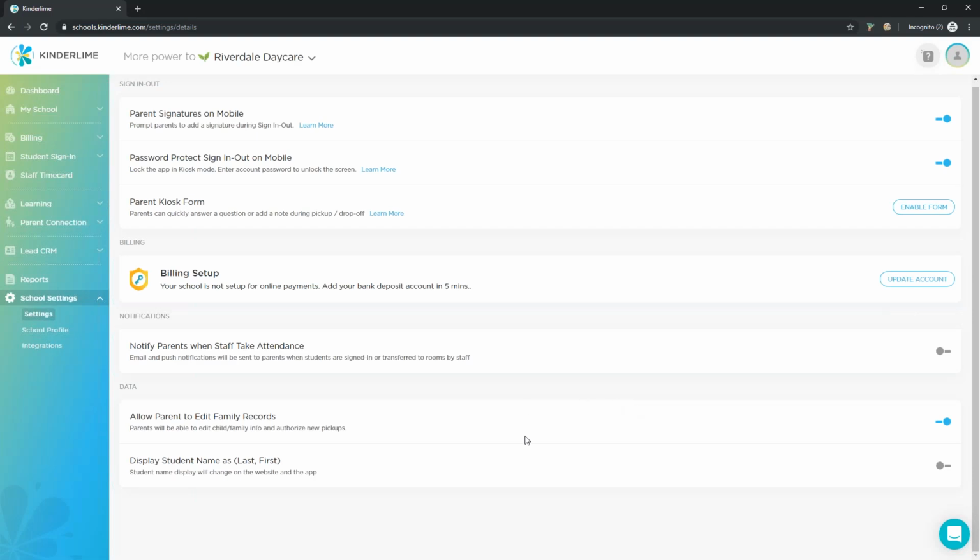And let's go a little bit further down. Here is the allow parents to edit family records. So if, again, you have this turned on, it just means within the parent profile, they're able to add their own authorized pickups. They can change the child's medical information, like what meds they need or allergies, update the address or the phone number.